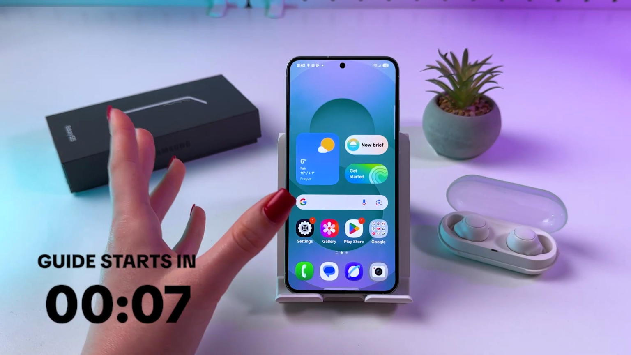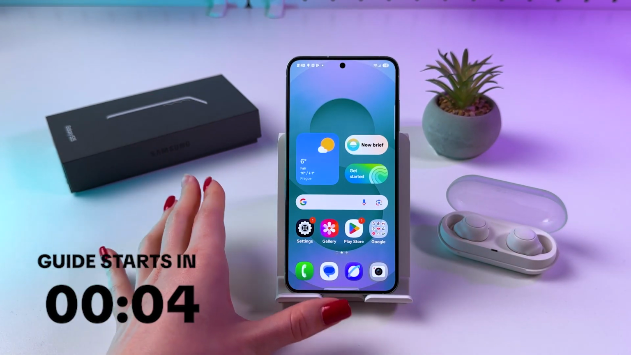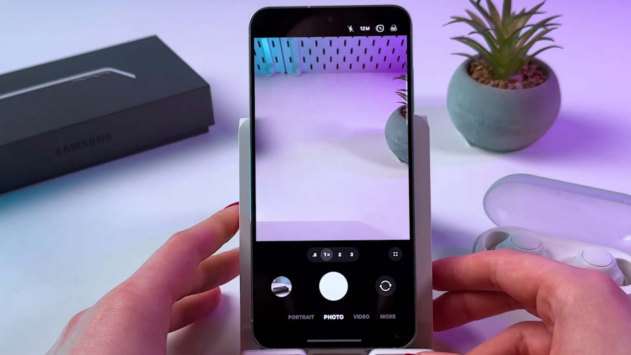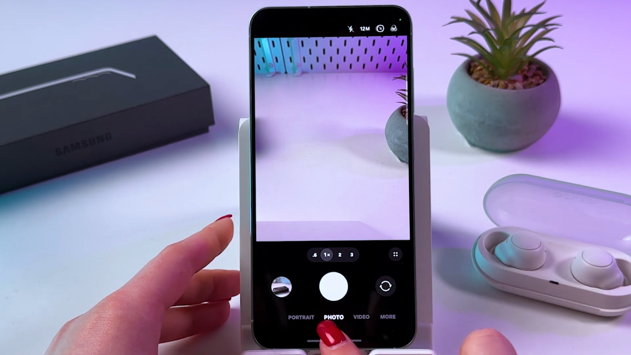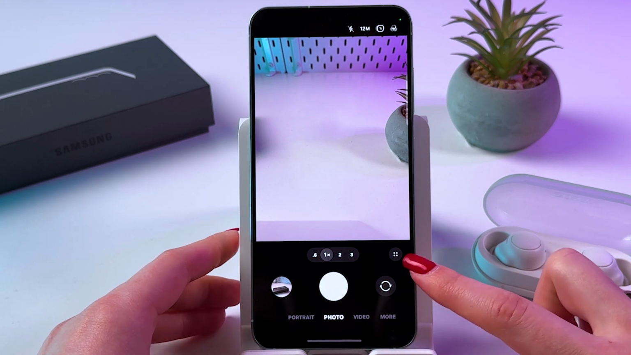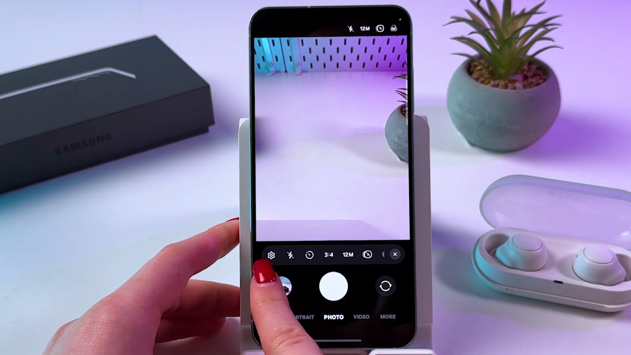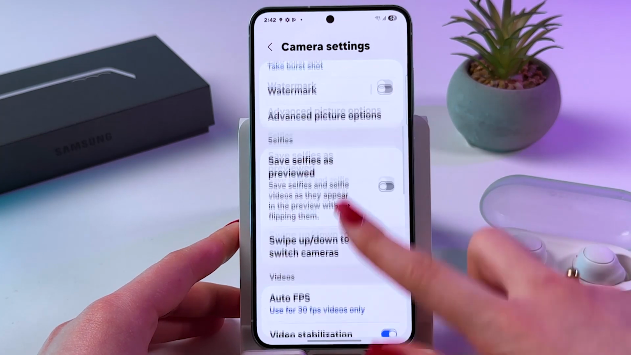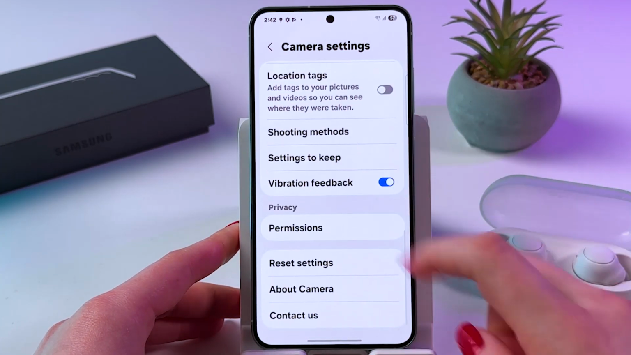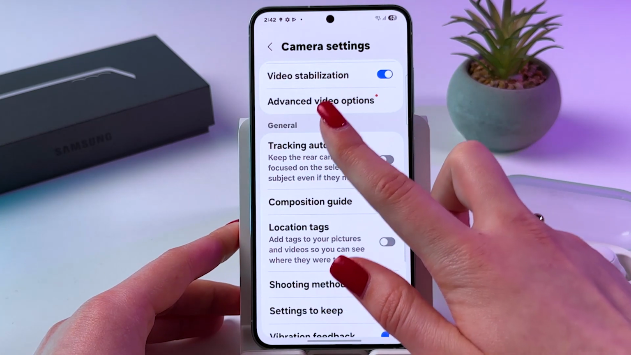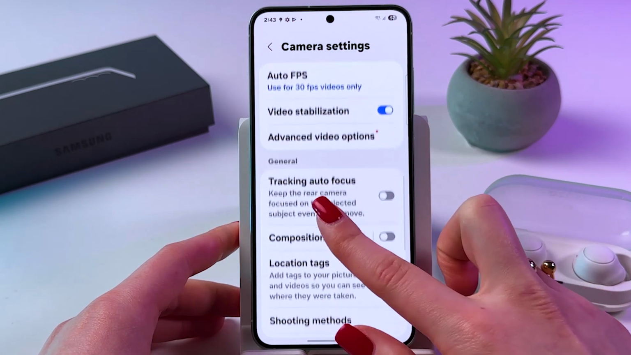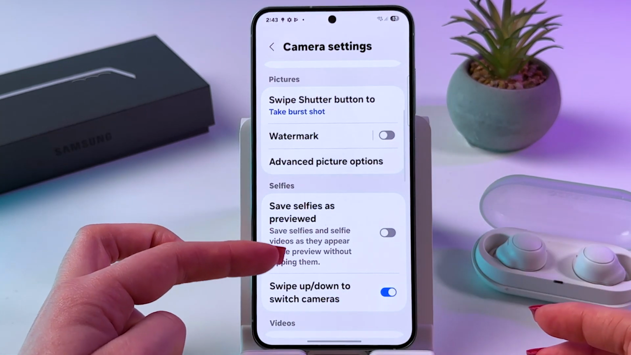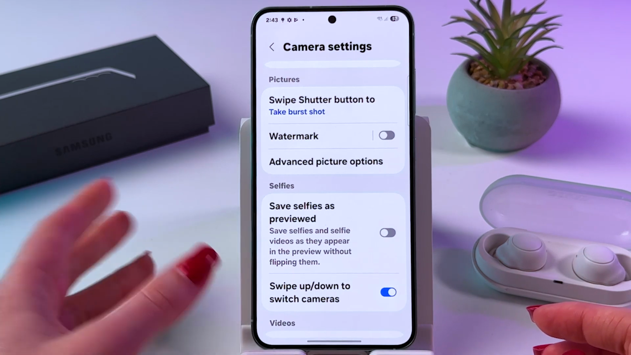Hi, to enable or disable camera mirror effect on your Samsung Galaxy S25, you need to open Camera app first, and in this photo mode, tap on 4 dots right here, and then choose this first icon, which is Settings. After that, you need to scroll a bit down till you could see this tab Mirror Effect. So let's just find it in this list, and here it is, Save Selfies as Previewed.